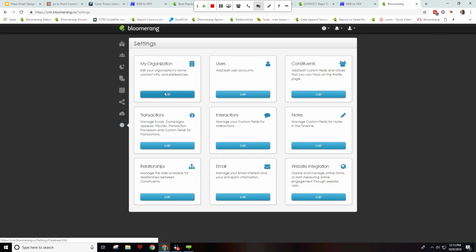And then in that My Organization tile, when you click Edit, that will have all of that information that's being displayed in there. So if there's anything you wanted to change, you'll be able to change that in there.